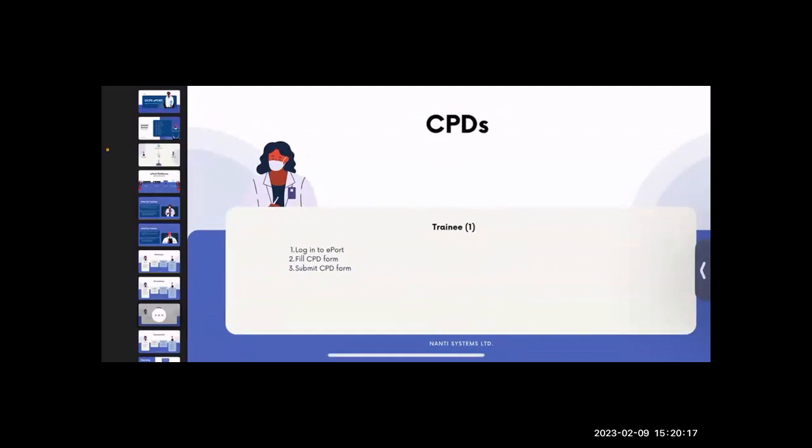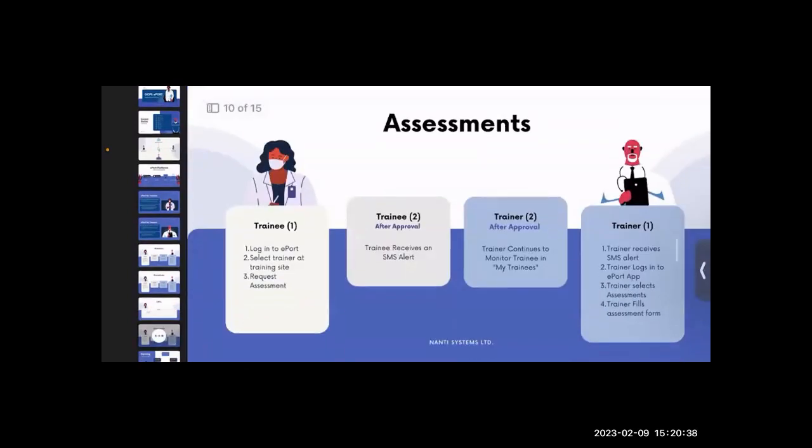For the CPDs, it is a pre-approved system, so it wouldn't come to you as a trainer, but it would go to the college. So the trainers are going to fill their CPD forms and submit the form to the college. So here, the trainer doesn't come in.